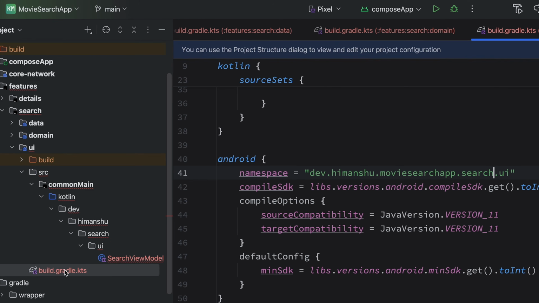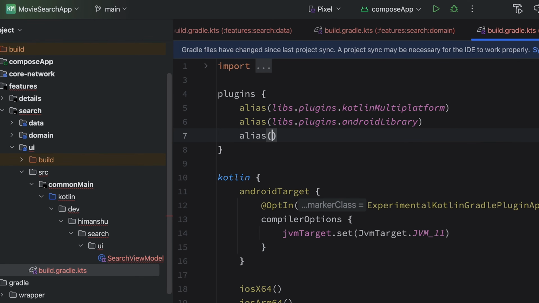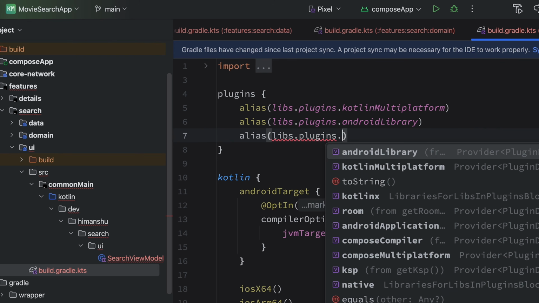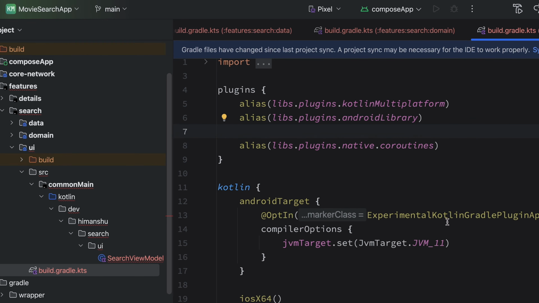So to do that, open your build.gradle.kts, and at the top add the plugin. So the plugin is native coroutines. One more thing, later on we're gonna use Android main to write our composable. So I'm using here the Compose compiler. Later on we will use it.